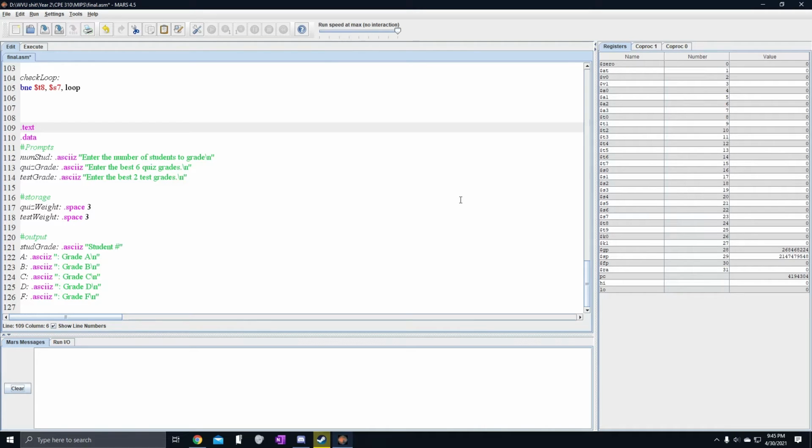In this video, we'll be going over how the final project works, which is going to be inputting grades and outputting the final grade for a student using the CPE 310 syllabus. To start off, we're going to look at the variables created, and we're going to have three that are prompts for the user: entering the number of students we're grading, the quiz grades, and the test grades.